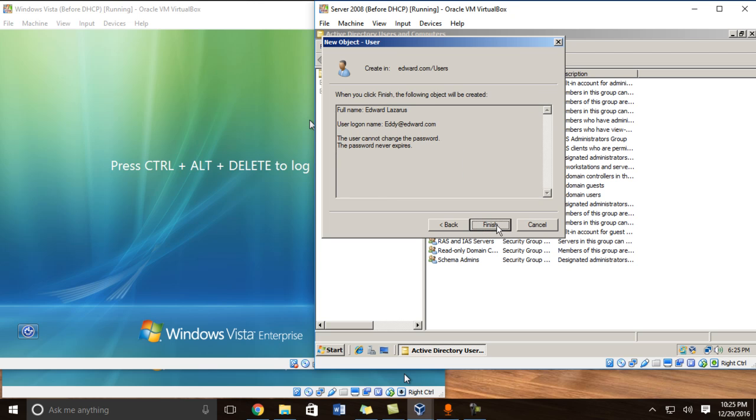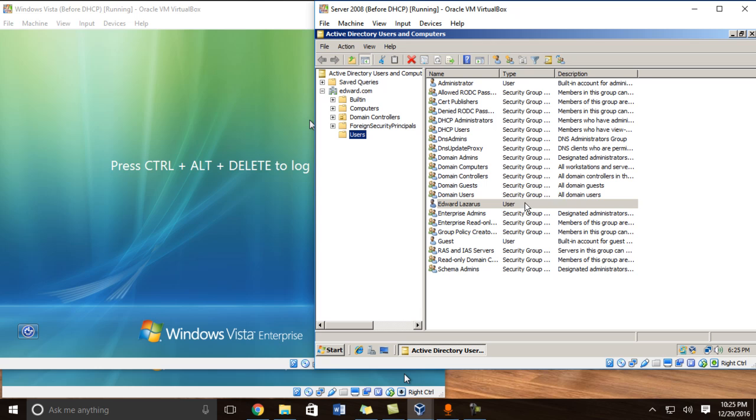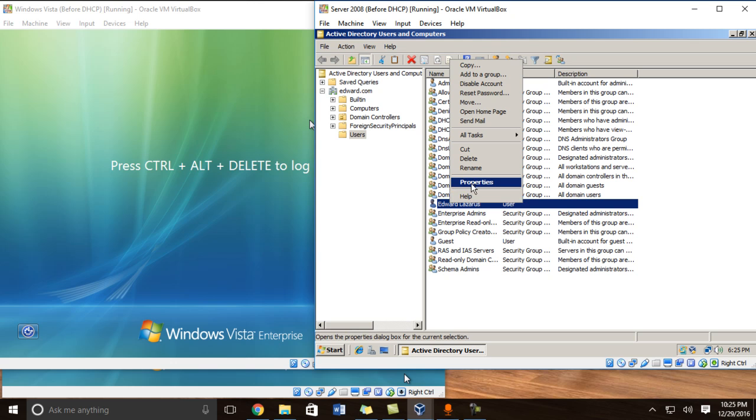Again, the summary. And let's see if Windows allows us to set that as the password. Click finish. And it has. Now, our user has been created. Our folder has been created. But before we log in, we need to set the profile path.